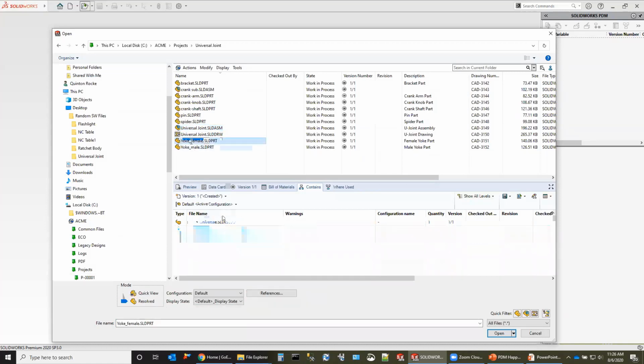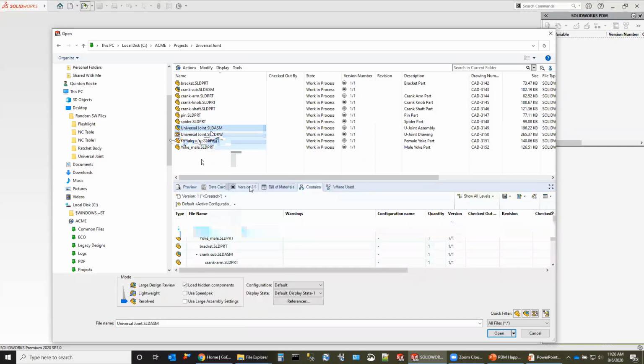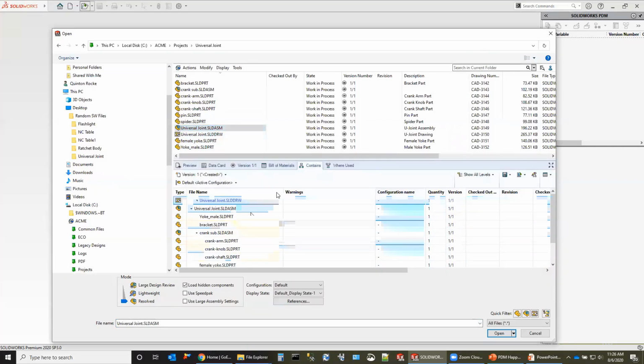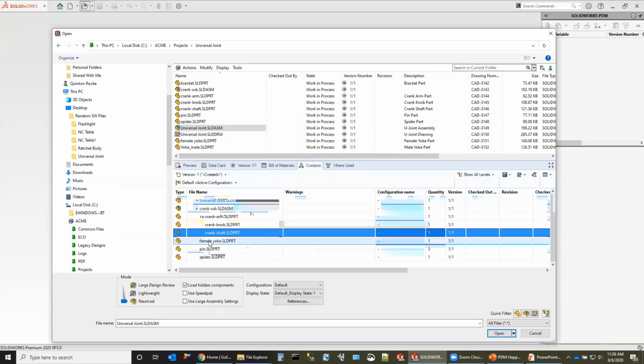Now, if I just want to rename this to, let's say, female yoke, in Windows, if you just change the name of a file, you break file references, right? Most of the SOLIDWORKS people in this meeting right now are probably cringing, right? But when I go here, you'll notice that I don't break the references. Notice it's got the new name there.